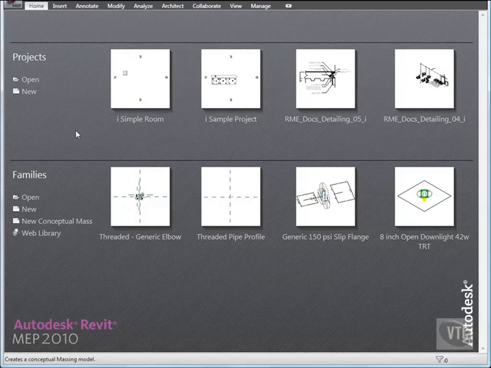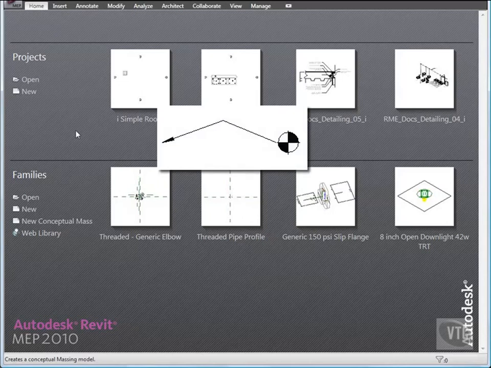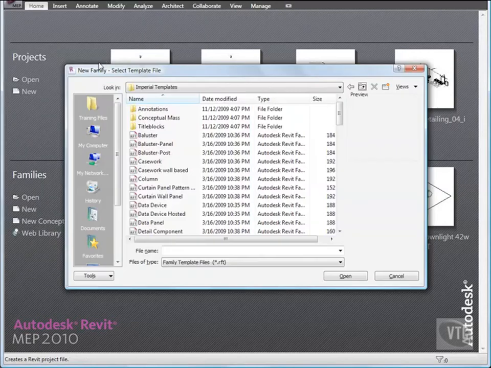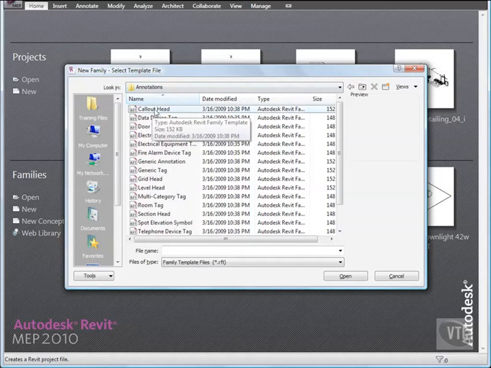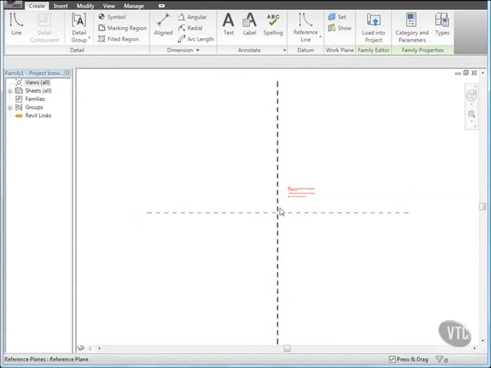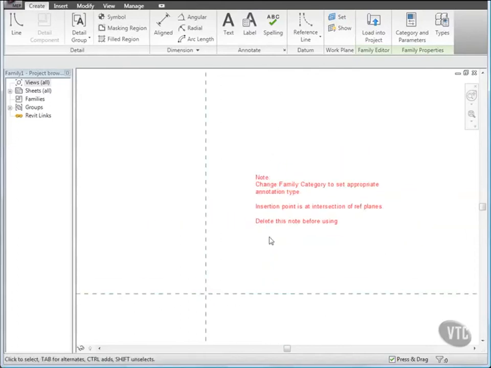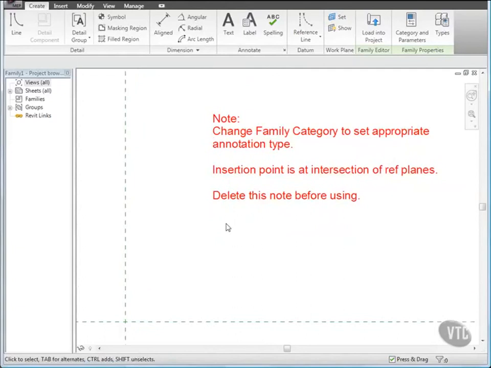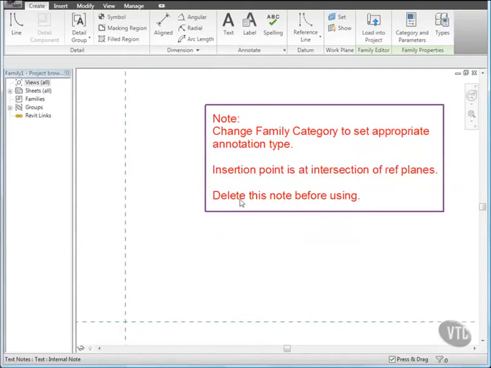In this lesson, we'll create an annotation symbol family. Click the menu browser and select New Family, and in the Imperial Templates folder, open the Annotations folder and double-click Generic Annotation. Then zoom in to view the note, which contains key points to remember when creating an annotation family. Then select the note and delete it.